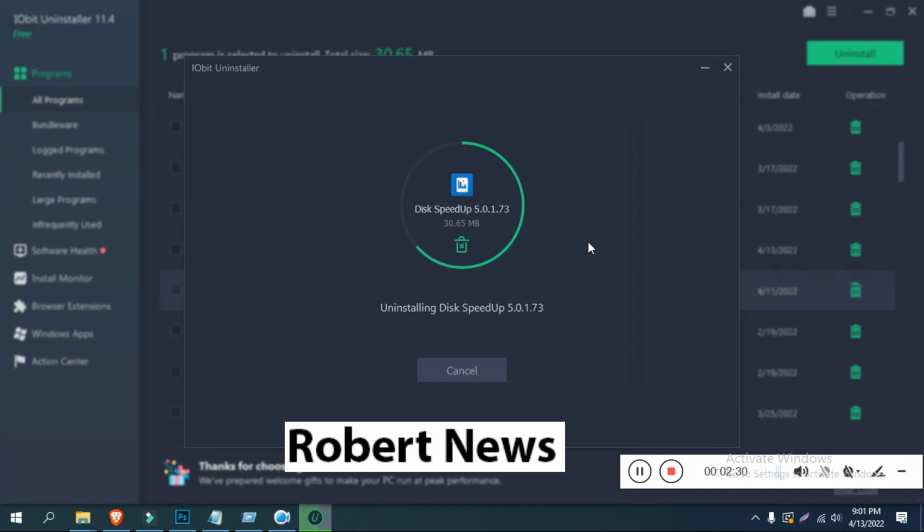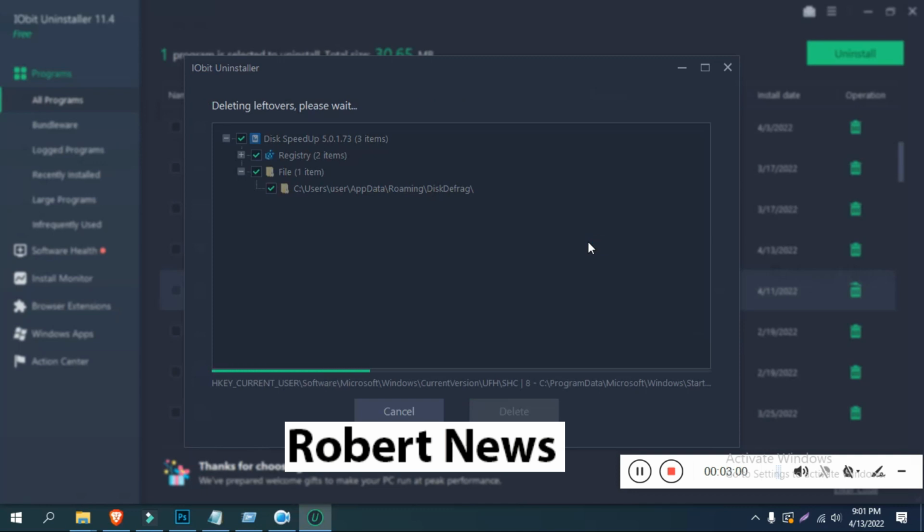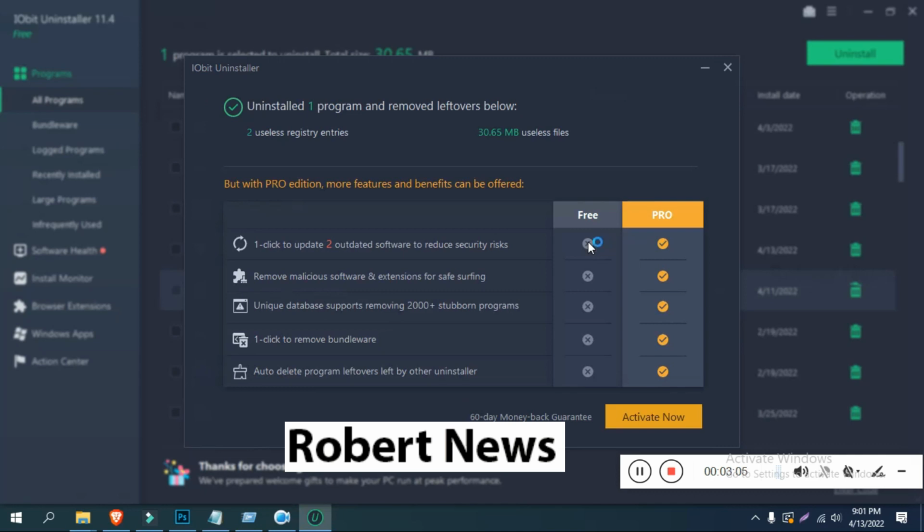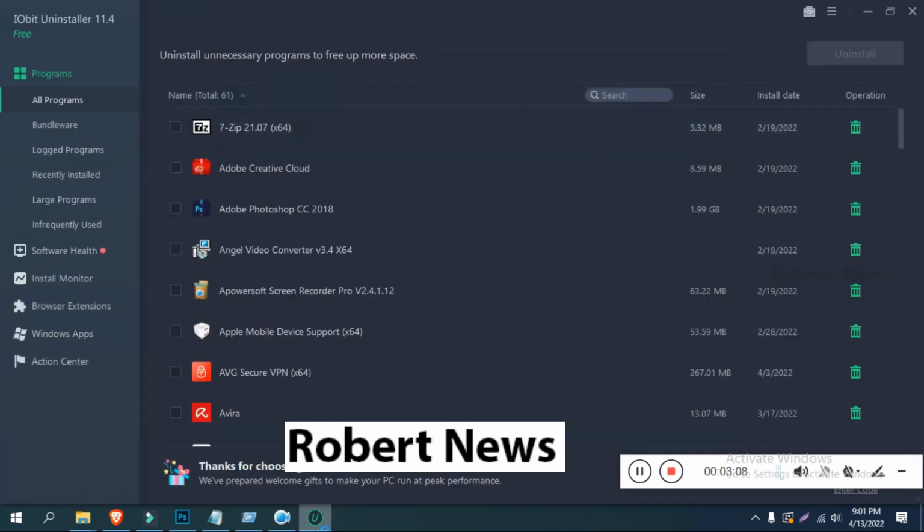Suppose I have the video recorder, supporting files like helper compact there, and logged program, and recently installed, and large program, and infrequently used, and software health also there, and install monitor, and browser extension. If you install Google Chrome or any other extension, it will show, and Internet Explorer, Google Chrome, Microsoft Edge, and Windows apps like default Disney or Movie Maker, and some of the apps.